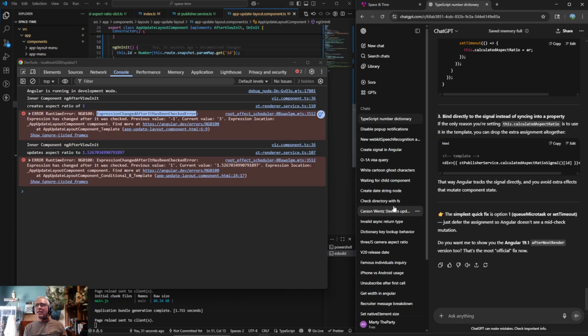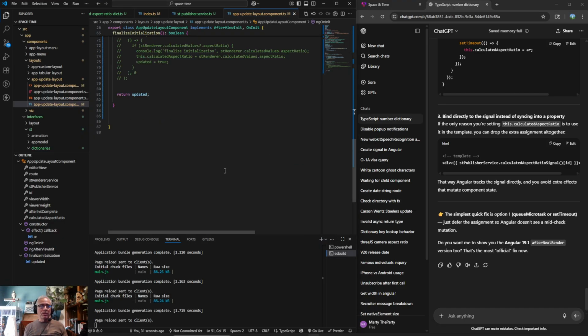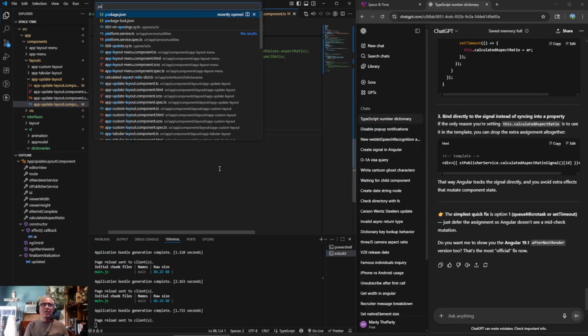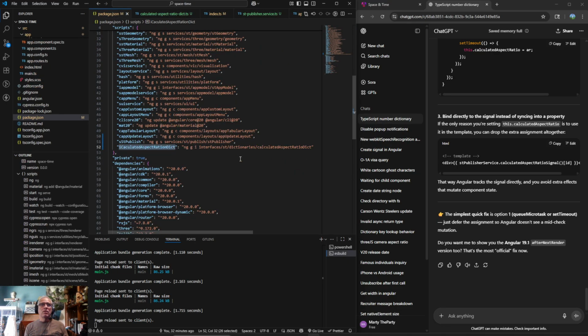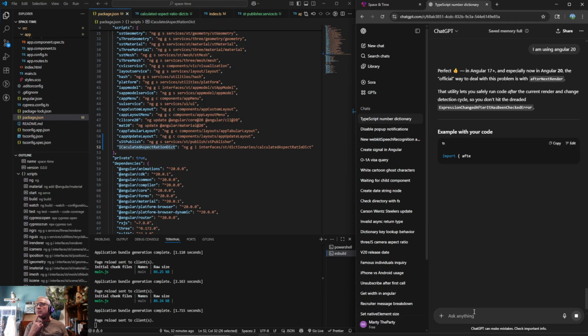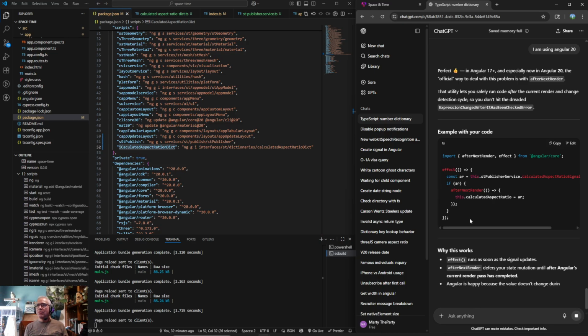Okay, what version of Angular am I using? I think I'm in 20. But I keep saying that and then I find out that I'm in like 18 or 19. Okay, so I am using Angular 20. So after next render.